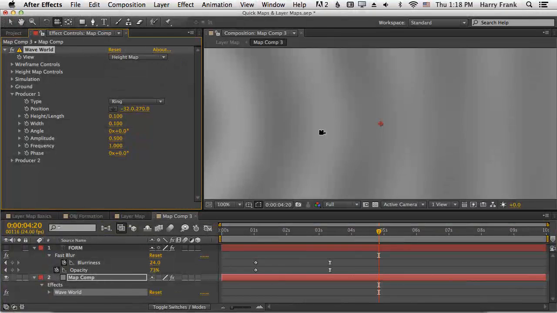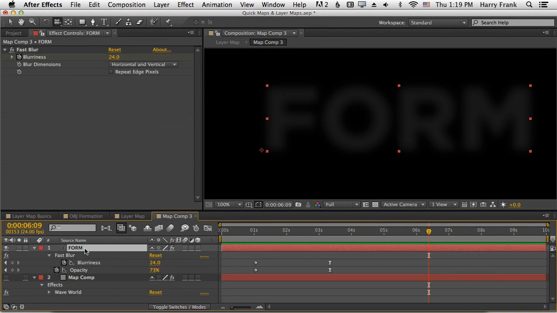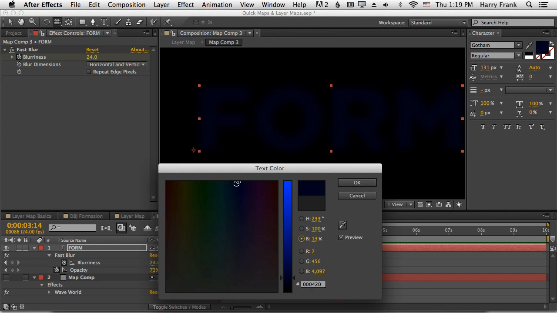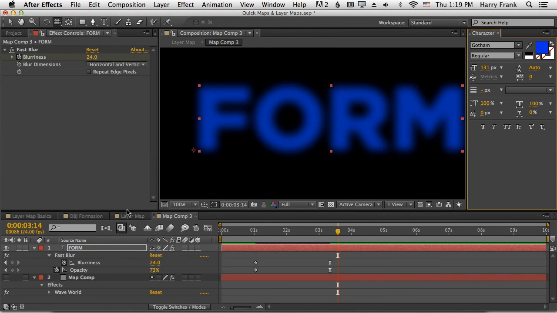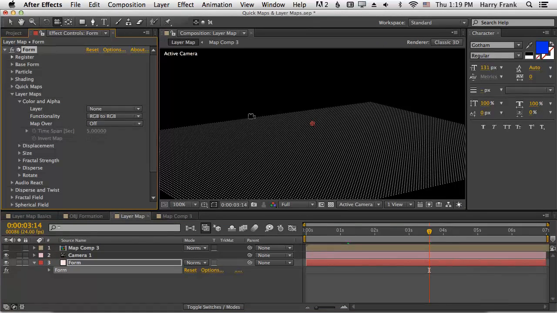I'll set this back to a height map, and what this does is render a luminance map of the waves. The dark areas represent a lower area, and the brighter areas represent a higher area of the map, and that's going to be important for us. I also have a text layer here that just says Form. It's actually fairly blurred. Let me add a little bit of color to this, just to review the use of color layer maps.